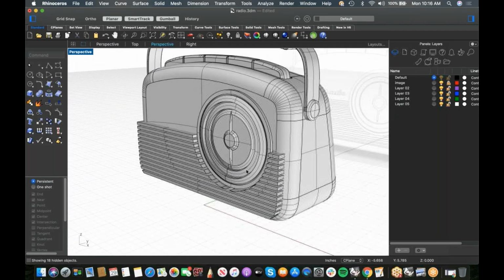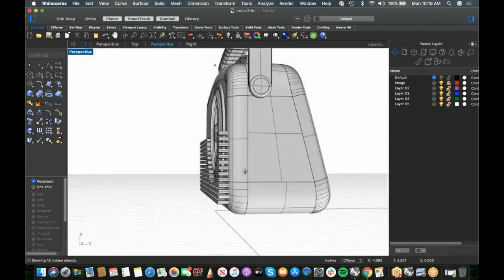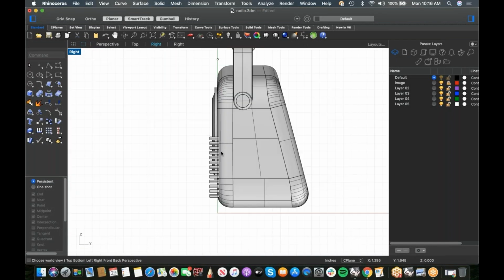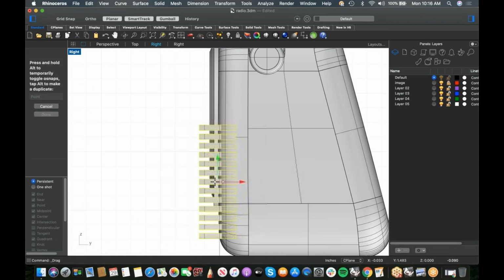All right, so there's our grill work. We're going to suck this into it. And because this thing is dead flat, we can get away with just poking it in as far as we want it to go in. So I'm going to grab all these guys and just pull it back, because I only want it in about that far.